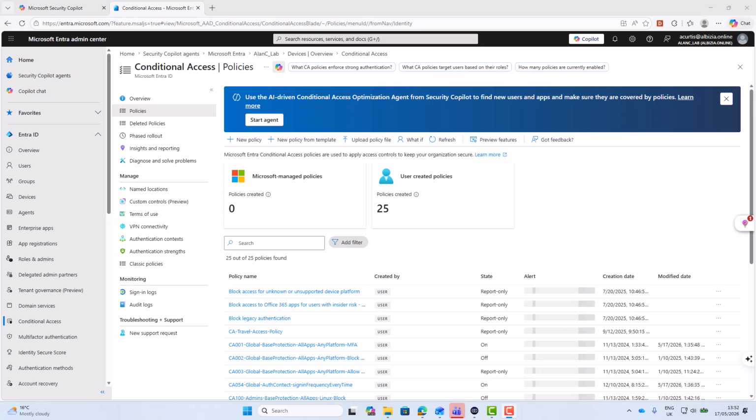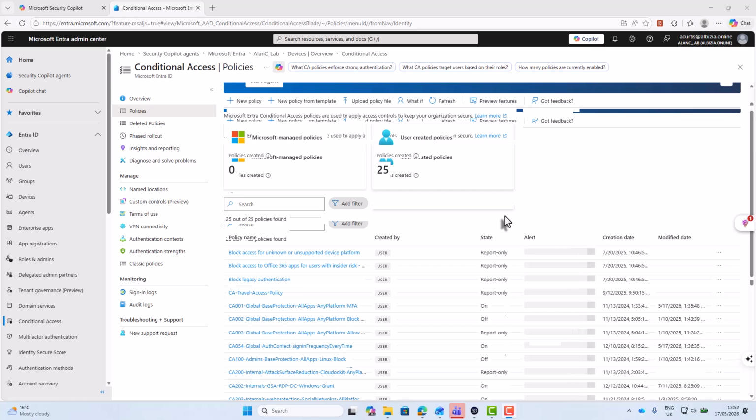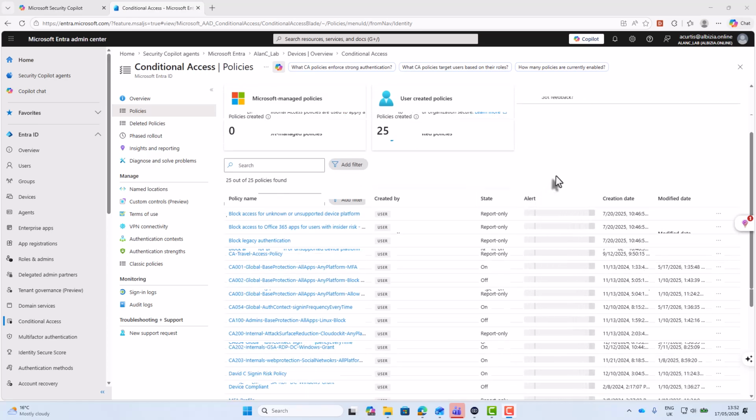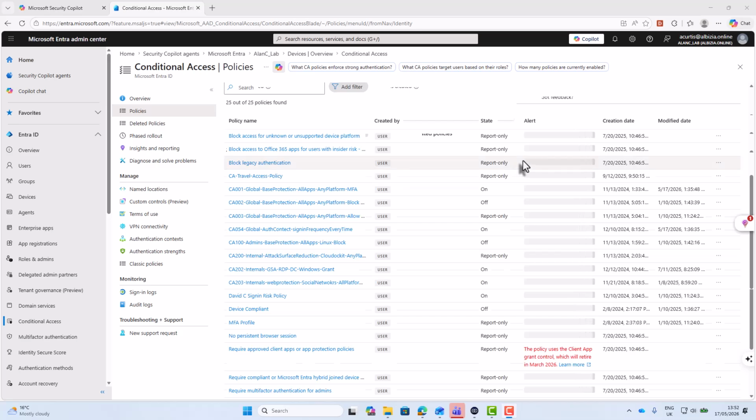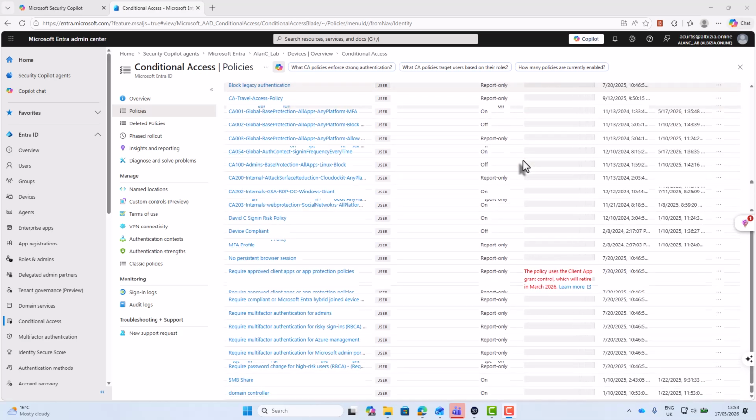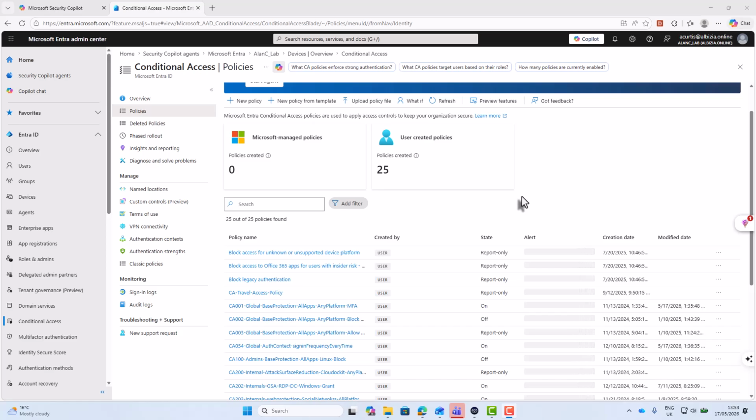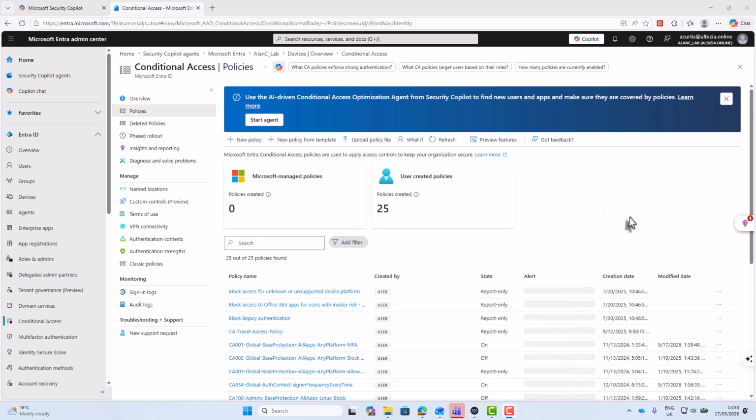Okay, so we're in Entra, on the Conditional Access Policies page. As you can see, I do have quite a few conditional access policies already set up. We have 25, most of them currently in report-only mode, but there are a few that have been turned on. One thing worth noting is I have run this previously, but that was quite a while ago.